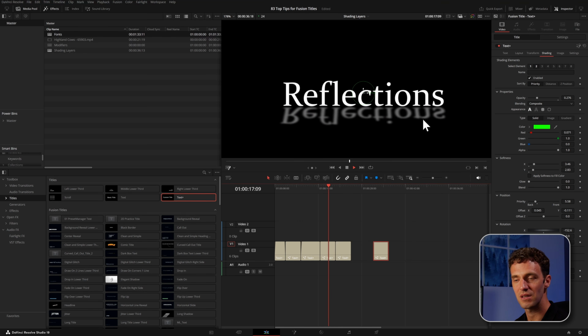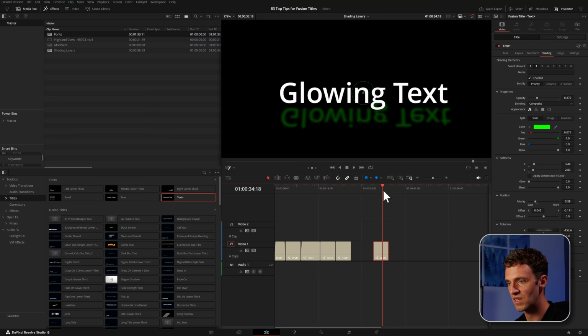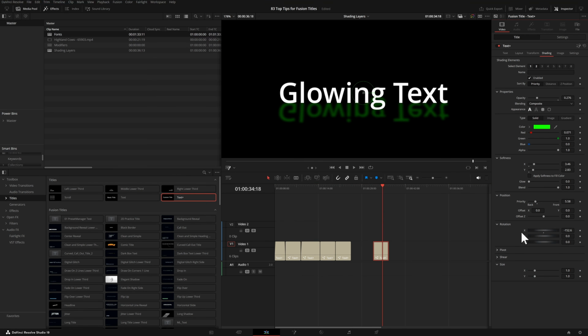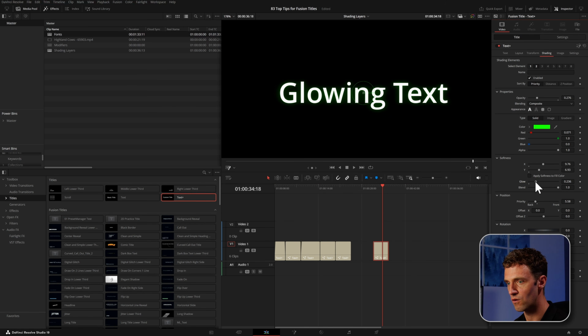Now here we still have some additional animations, and I'll come to this in a bit, but before I go there, let's go back to the theme here, which was glowing text. So let me reset all of this. Let me reset the offset and this, and I will just add more softness here. And I might also add glow. And here you see how we get glowing text.